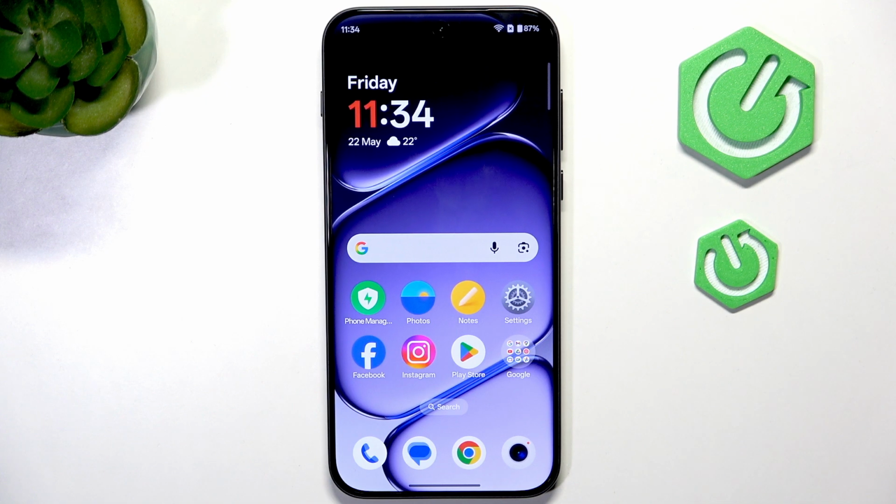Hello everyone and welcome. In today's video I'll show you split screen multitasking on OnePlus Nord 6.